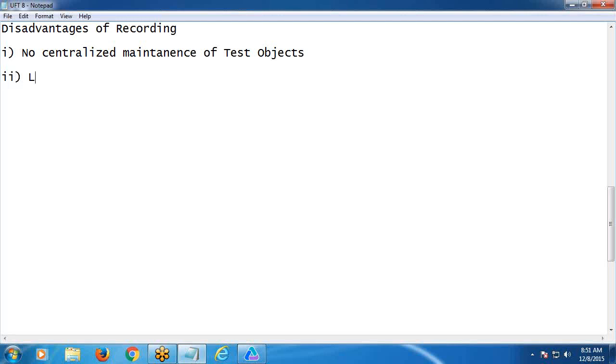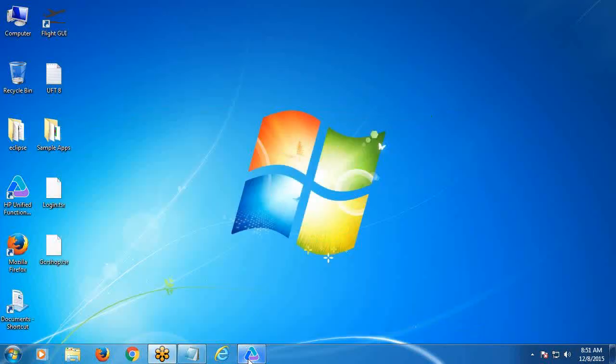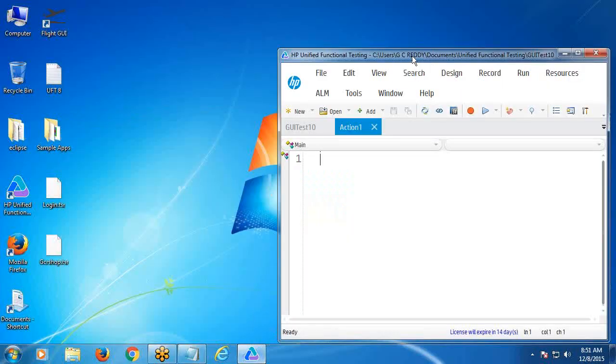Next, low in performance. Why? Say, if it is recording, it stores same objects multiple times. If it is shared object repository, once you create shared object repository, based on that repository, you can create multiple tests.